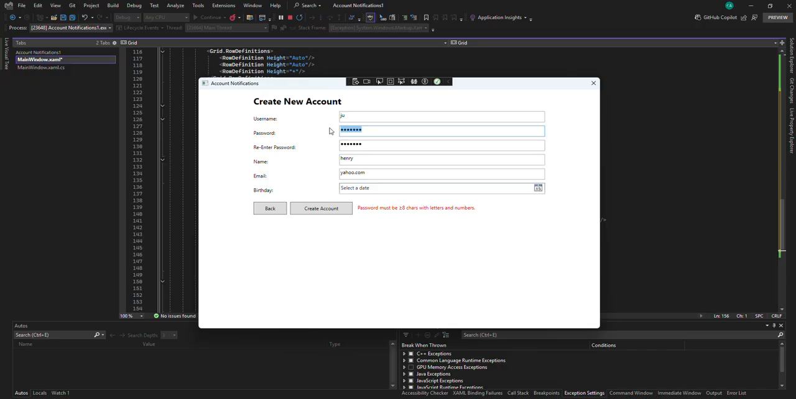So let's say encrypted 123 and the dollar sign. Now we follow the right password. Now it says that the email is invalid. So let's put it in the right way. And then it will also say that you have to pick a valid birthday. Say today.